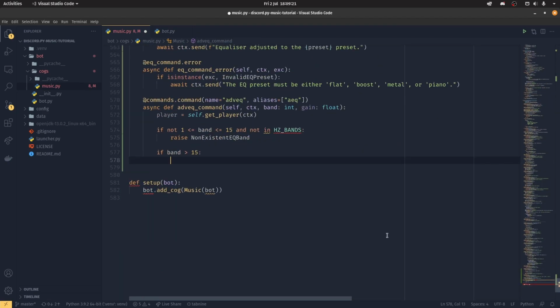God, we're a long way down now. We want to do band equals hertz bands dot index band, and then we want to do +1, just so we can unify our inputs.